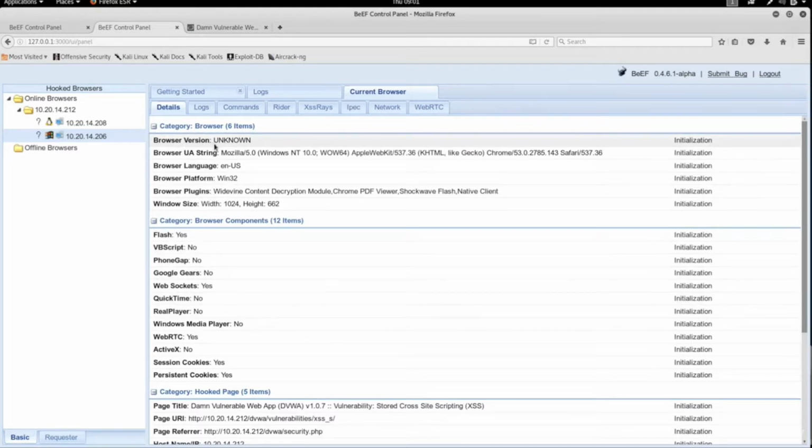You can see the browser version. It detected it as a Mozilla, and it's using Apple WebKit. The language is English US. It's a Win32 architecture. This is important when you come to create backdoors for that computer if you want to gain full access to it.